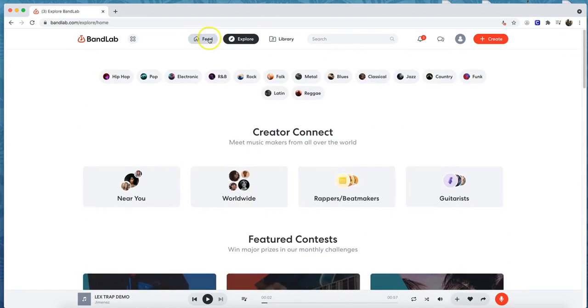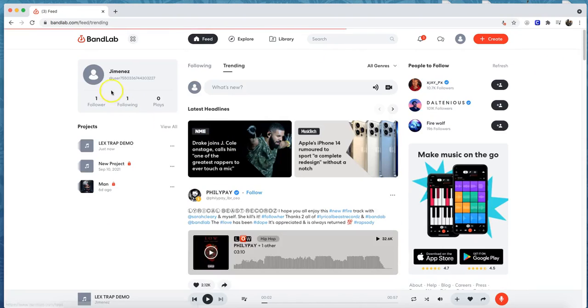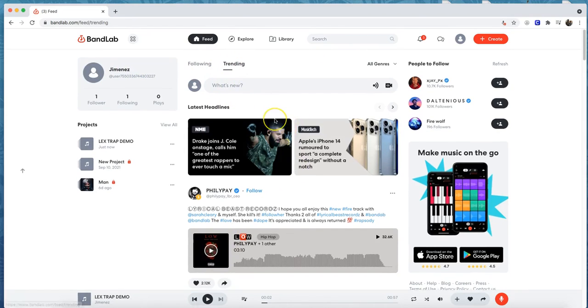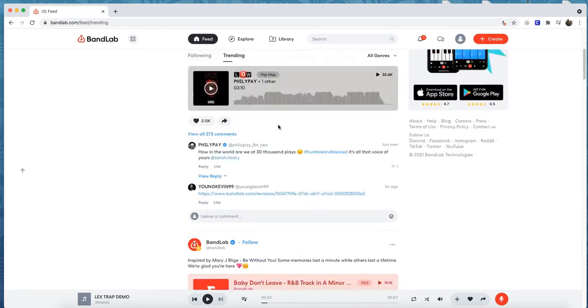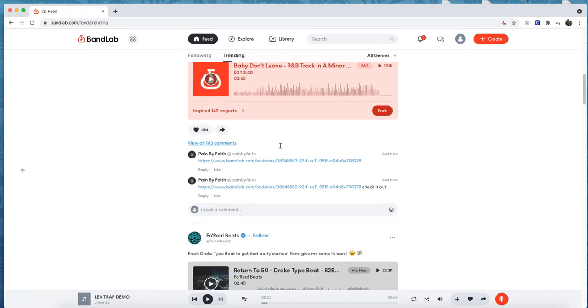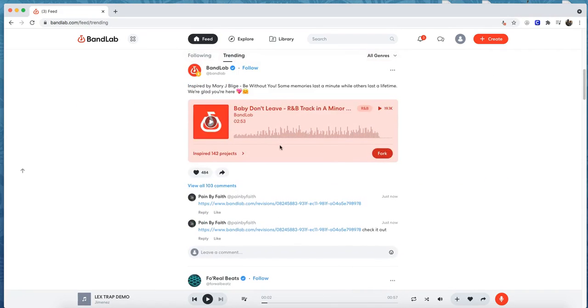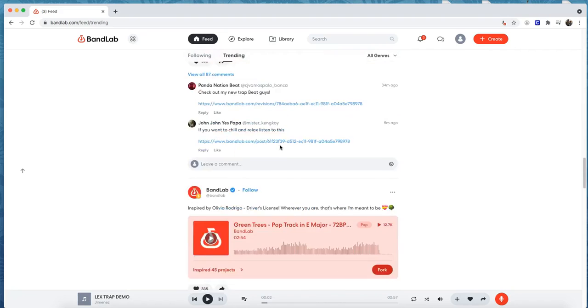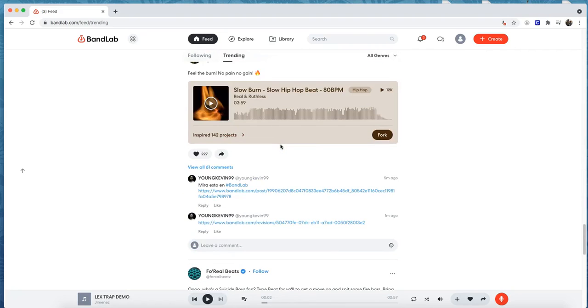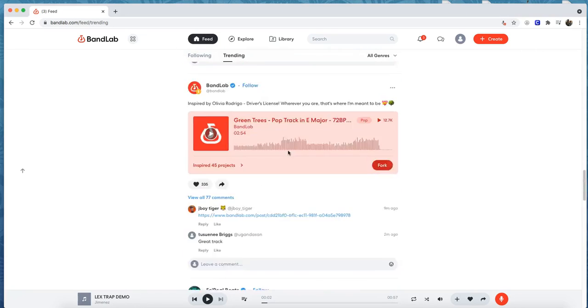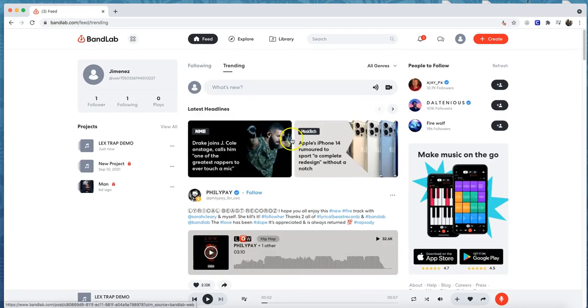platform. If I go to my feed, you're going to see my username, obviously my last name, Jimenez. And then you're going to see what's trending. Depending on who you're following or what's trending, you'll see different posts, just like you see here by different people that have made tracks using Bandlab. Sometimes people make remakes of songs that are already out there. Sometimes they create their original music. And look at this right here. You could download it on the App Store, or on Google Play as well.